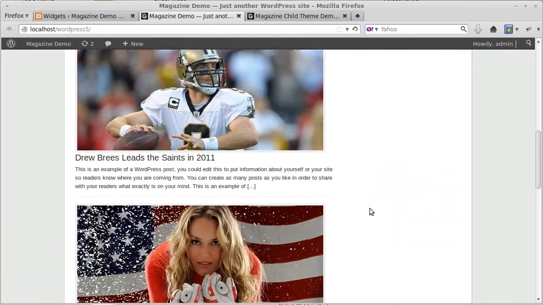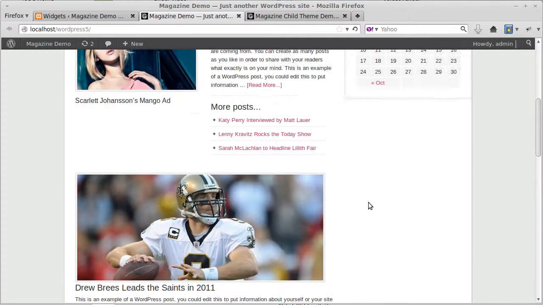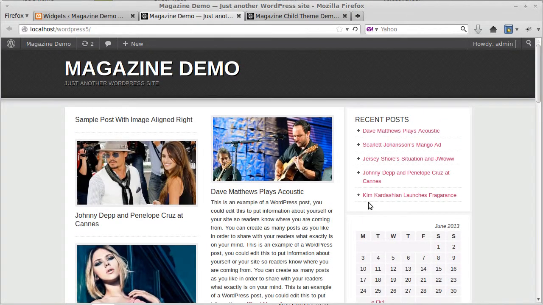Well, I hope that's given you an idea of what this is capable of. And just experiment, just have a go, get stuck in and try it out, and change some settings and see which settings look good on your website.